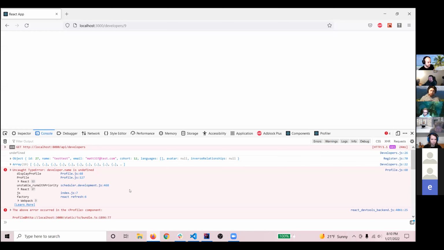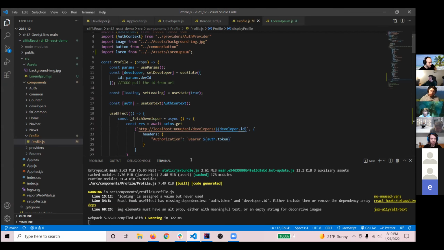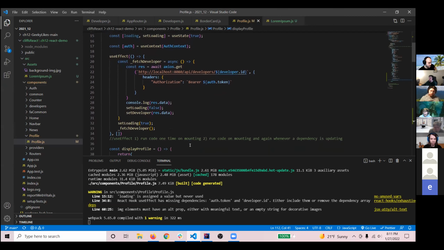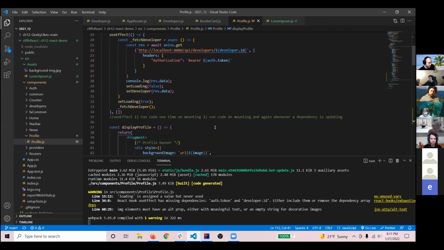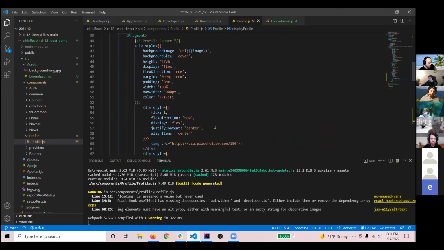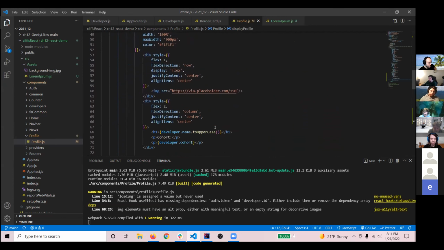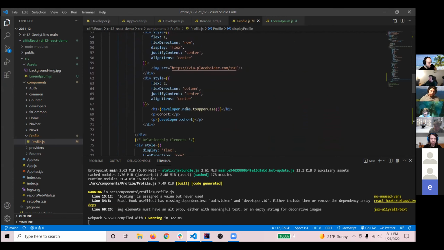Go back to your code now. Scroll down a little, more. I want to see what's trying to pull that. I don't know why it's upset about it. Keep going. I want to see the developer.name. Oh, you're trying to run a method on it.